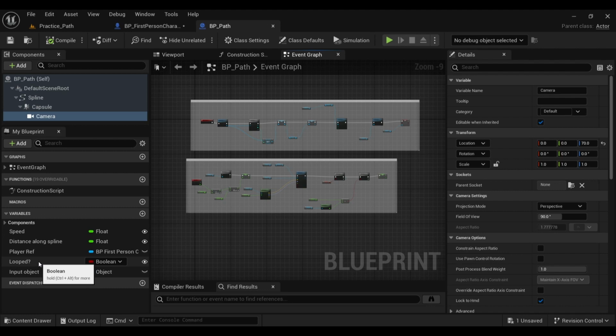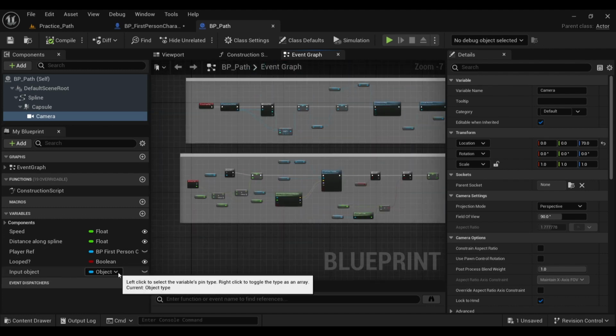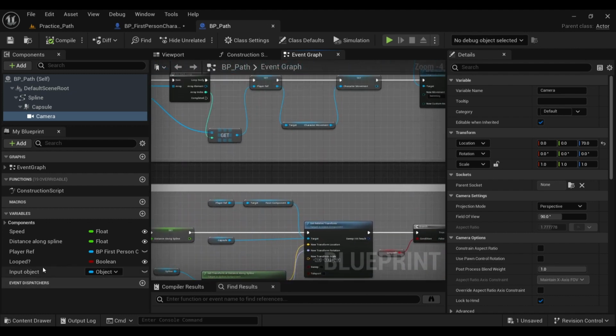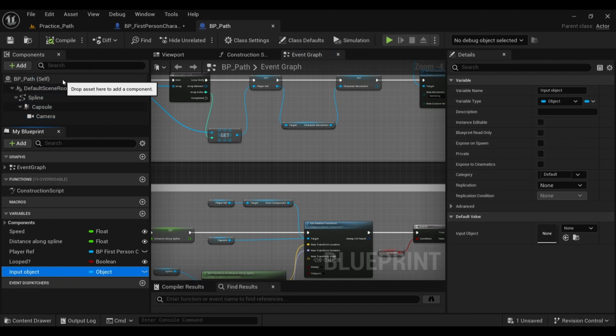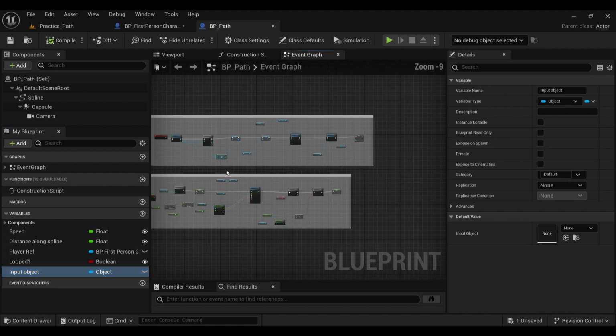Then we need a variable that asks if the path is looped, if we want to move continuously along that spline, if it's closed. And then we also have another input object, which is just an object. Is it really that necessary? Okay, let's see. Yeah, it's in use. Okay.